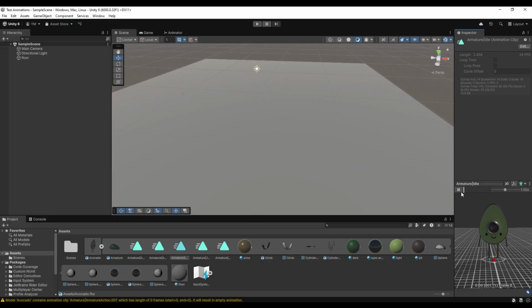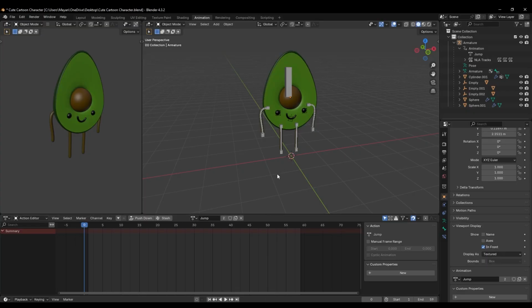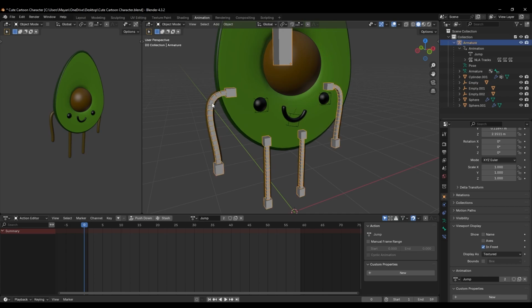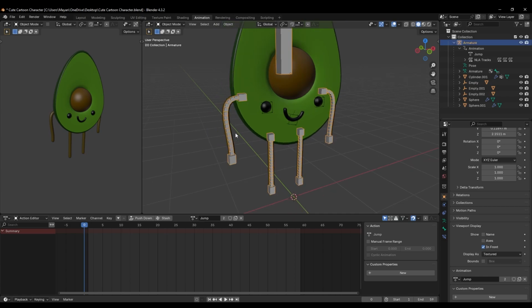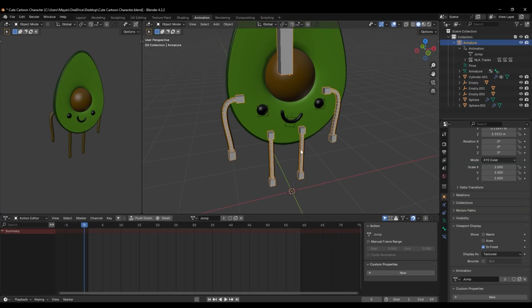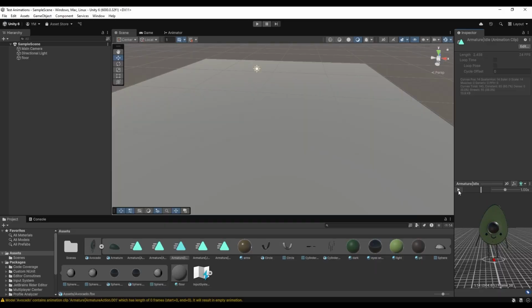So this is something that's worth mentioning, but because the online model that I got uses a way of rigging in Blender called bendy bones, it's going to cause animation issues. So you notice how the skeleton is not what you typically see when you create rigs, because this is a feature that's specific to Blender, and Unity does not support it, which means once the animations are imported into Unity, they're going to be a little bit corrupted.